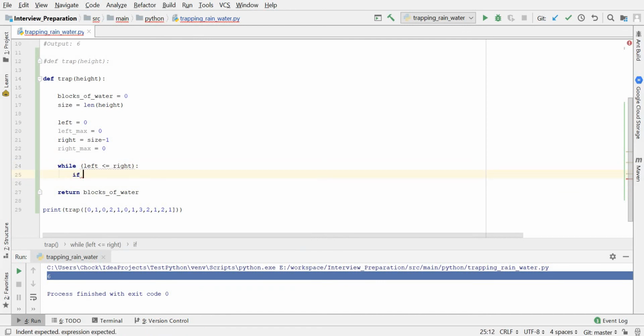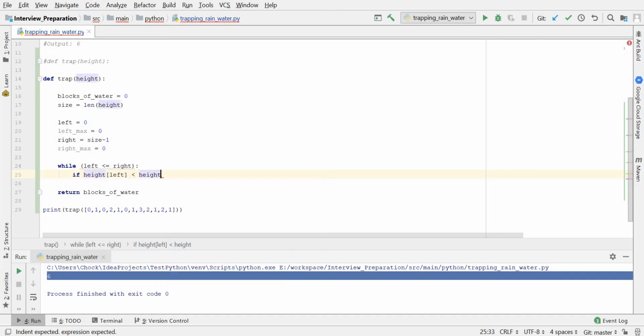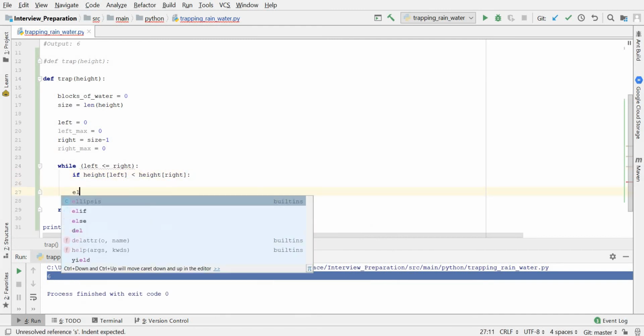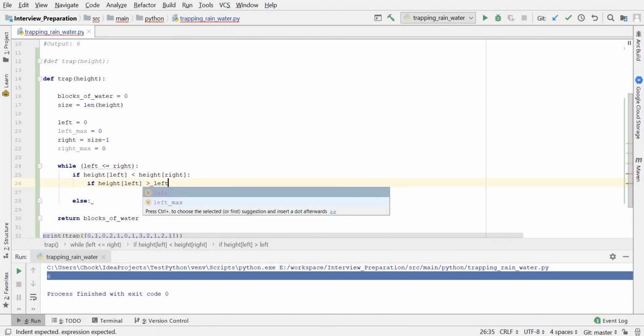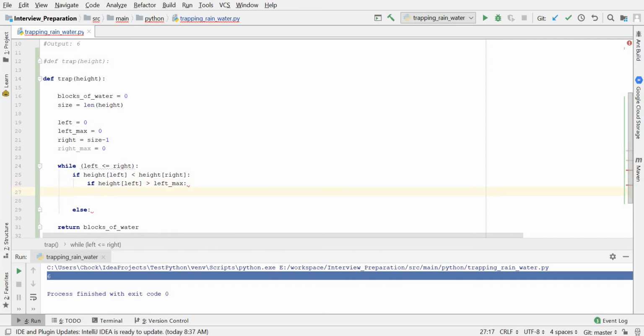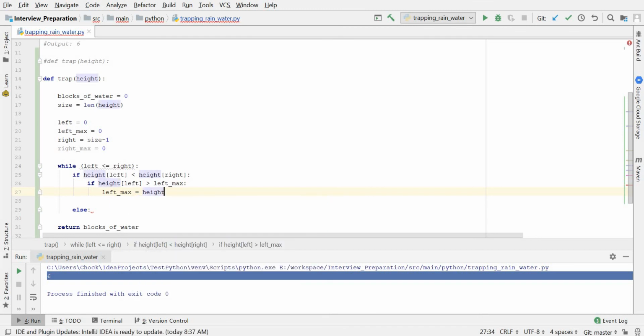Okay, so now we are going to check if height of left is less than height of right, and then we are going to have an else block for it. So here, if this is true, then what we are going to do is if height of left is greater than left max, then we need to update the left max. Left max is equal to height of left. If it is not the case, then we are going to add the result.